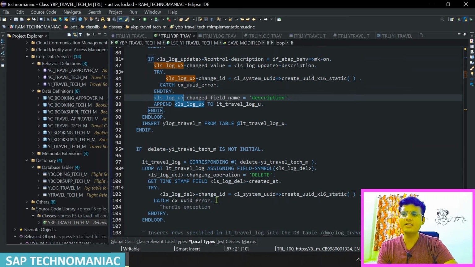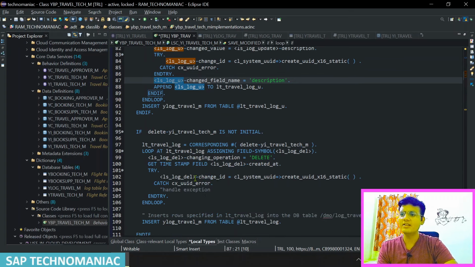And other than the update, we have the delete as well. The delete is simple, not much complicated. We just got the corresponding travel IDs. I am looping through those travel IDs and updating the operation and what time it was done, because we don't need to update the field name and everything here. Time, key field, and what operation was done.